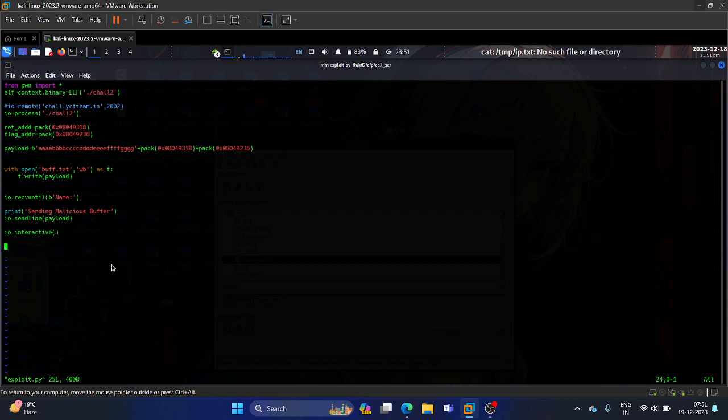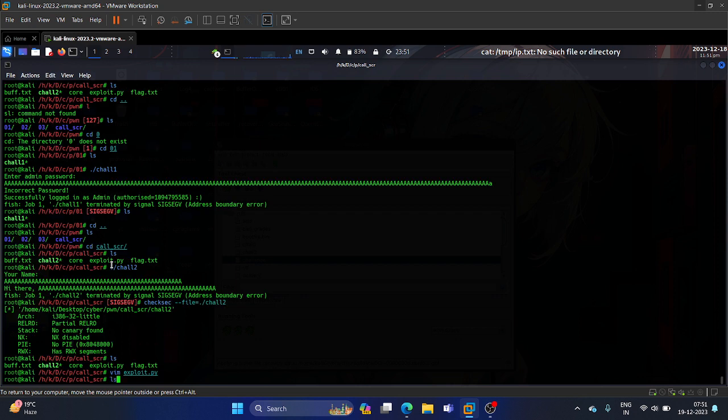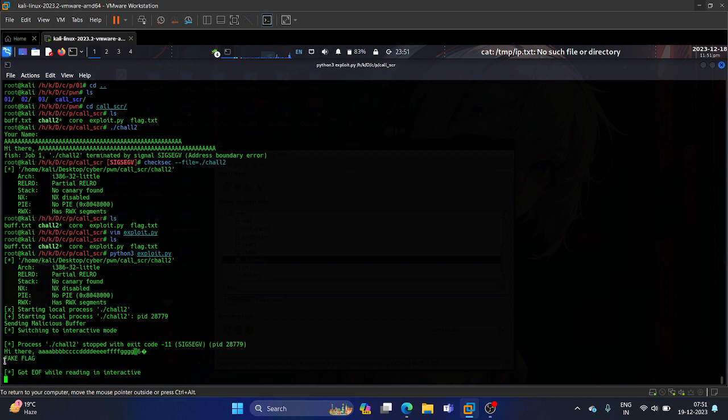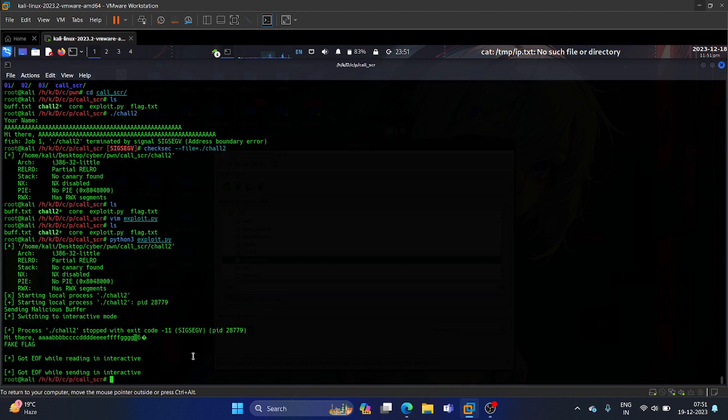So let's run this exploit. Before running this exploit, we need to first create the flag.txt file over here, because otherwise it will throw us an error. If I try python exploit.py, we got the fake flag, right? In this way we got the second one.